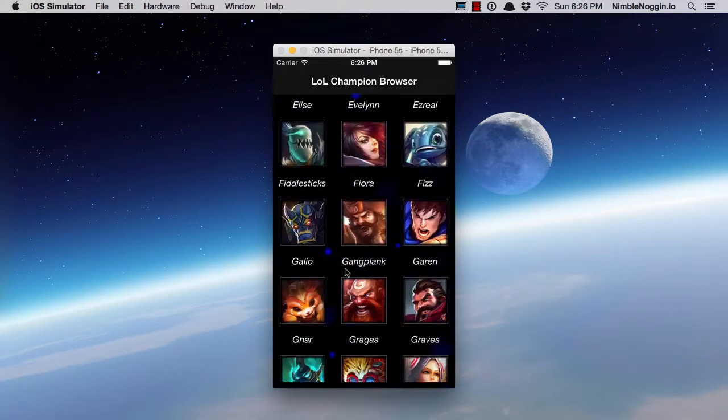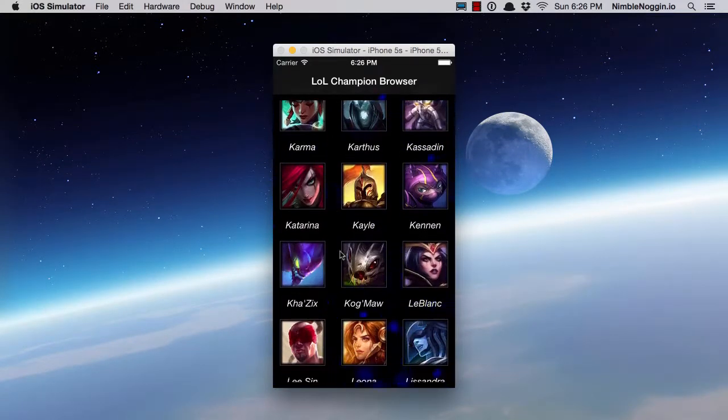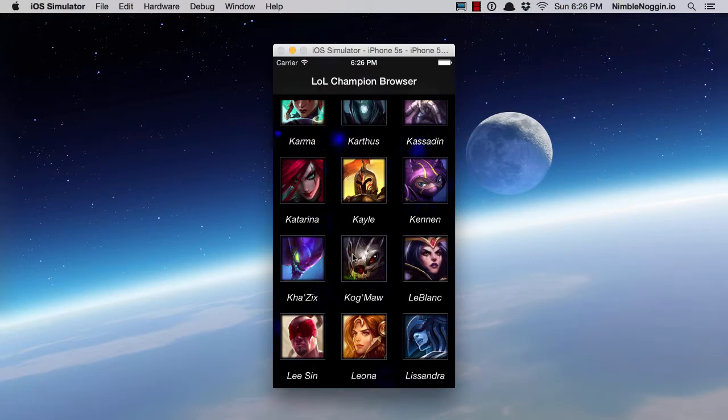So this is a quick look at the application. There's also some kind of cool ambient magic going on in the background. I'll talk a little bit about that as well.